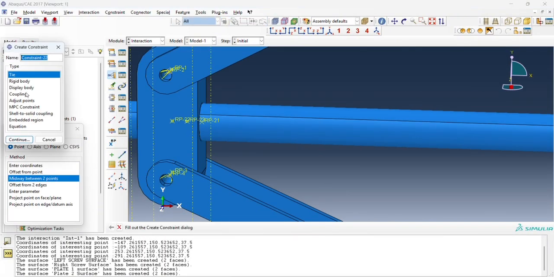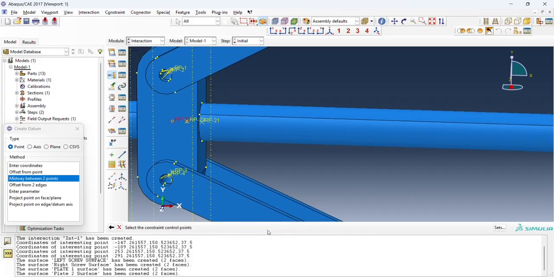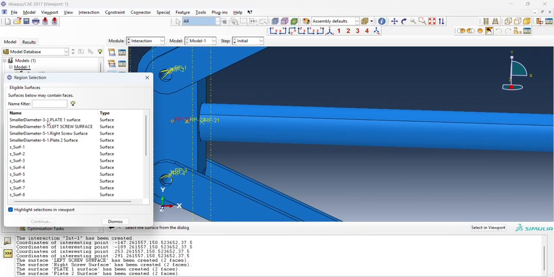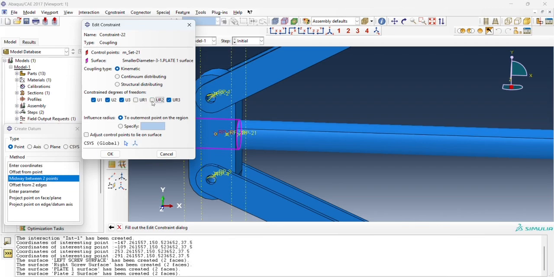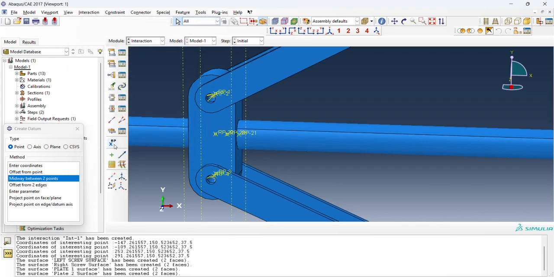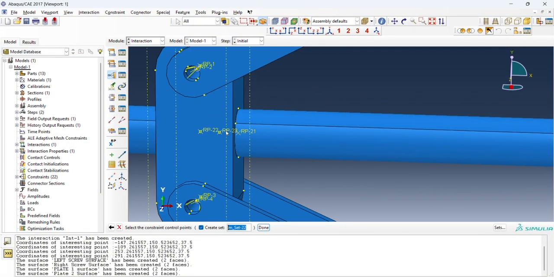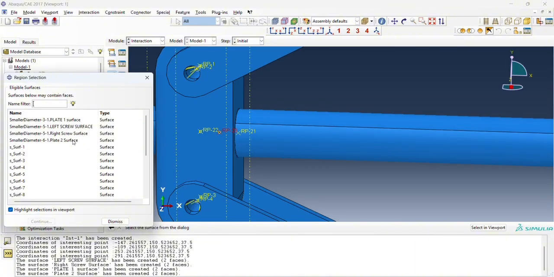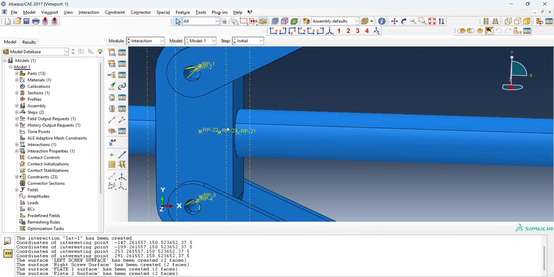So first what I will do is I will couple this reference point at the center with the mid plate screw slot surface, and then again we will couple this reference point with the screw rod surface. We don't need them. So done with this too.